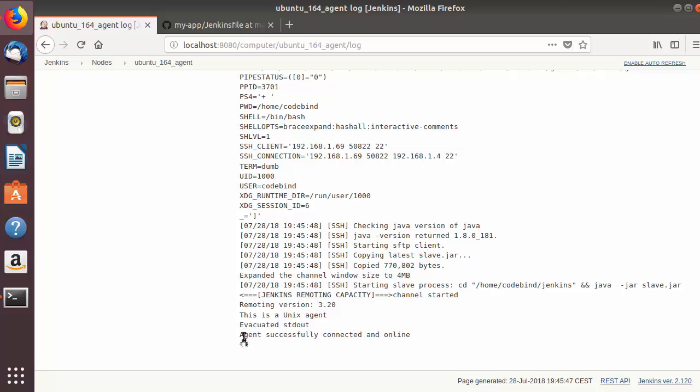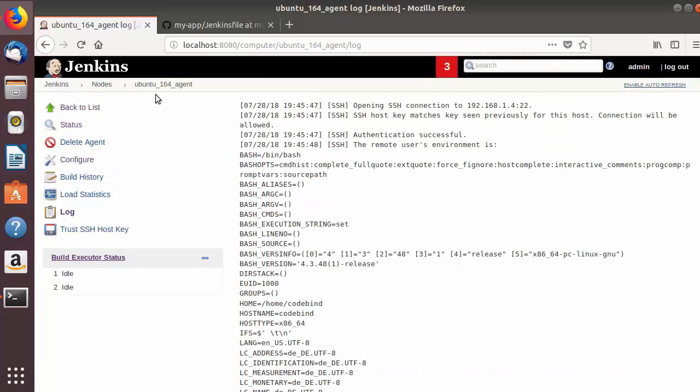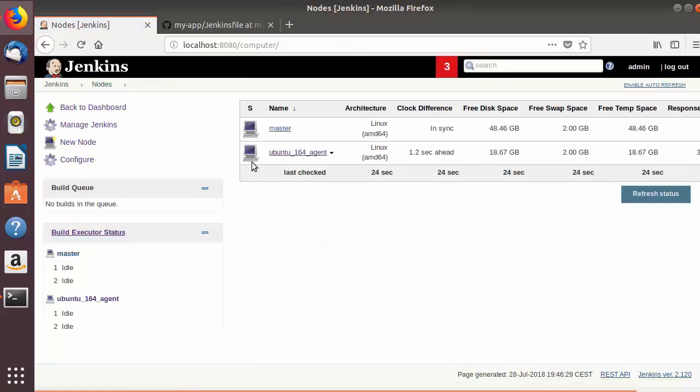So at the end, if you see this message which says agent successfully connected and online, that means this agent is working fine and it's online. So once again, I'm going to click on this nodes option, and now you will be able to see this red cross is gone, and this agent is now online.